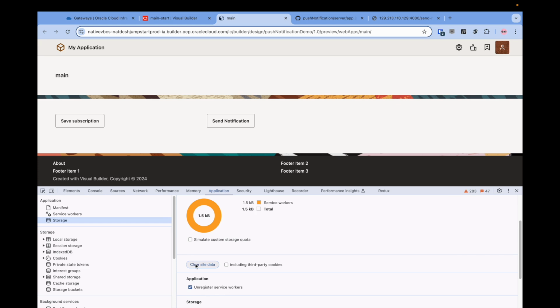What that will do is delete all the service workers that are registered, so that when you click on save subscription, it will again register the service worker and save the subscription to our Node.js backend. And then when you click on send notification, that should be able to send the notification back to the VBCS application.